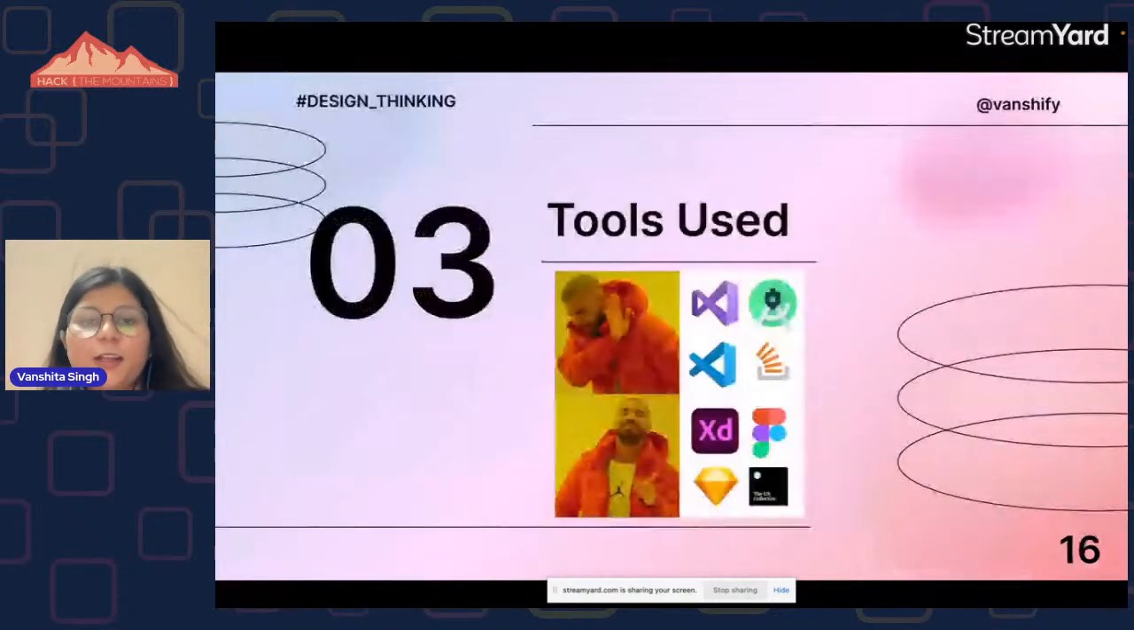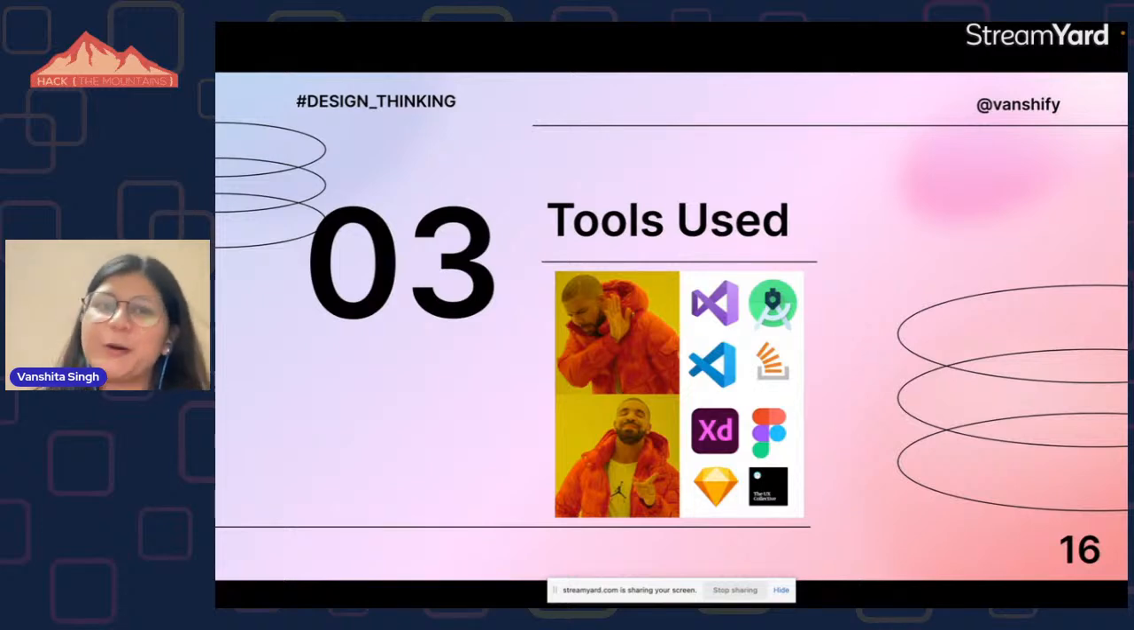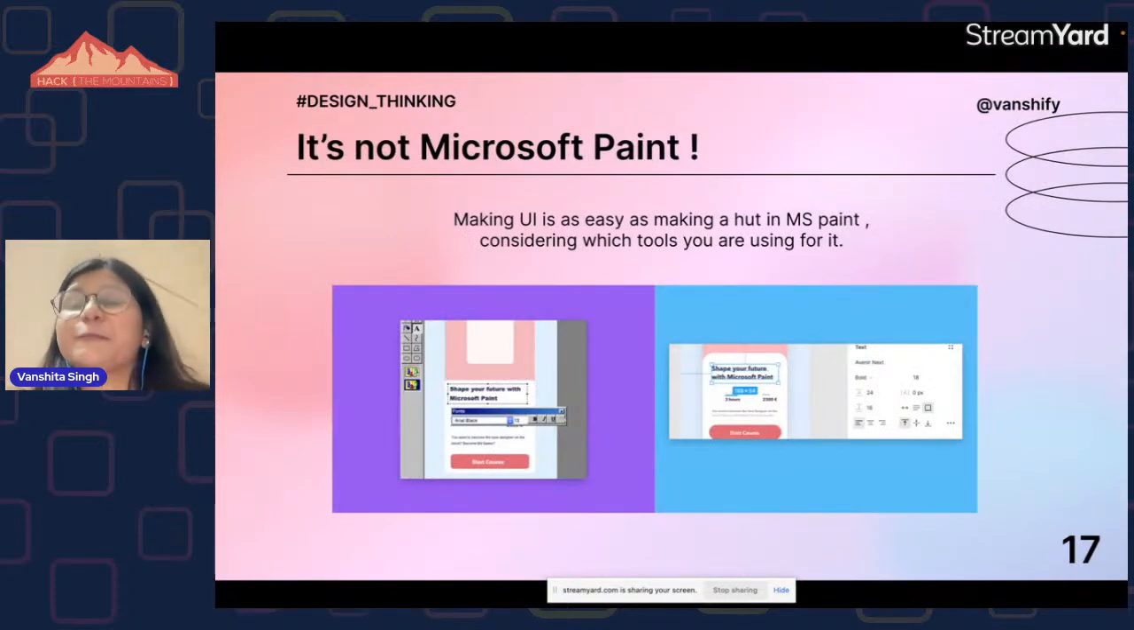Now comes the technical part. We have understood that UI and UX are all about everything, and everything consists of that. Now, coming to real life, if I want to implement UI UX, how will I implement it? Will I implement it on Microsoft Paint? Will you all implement it on Microsoft Paint? No, of course, it's not Microsoft Paint.